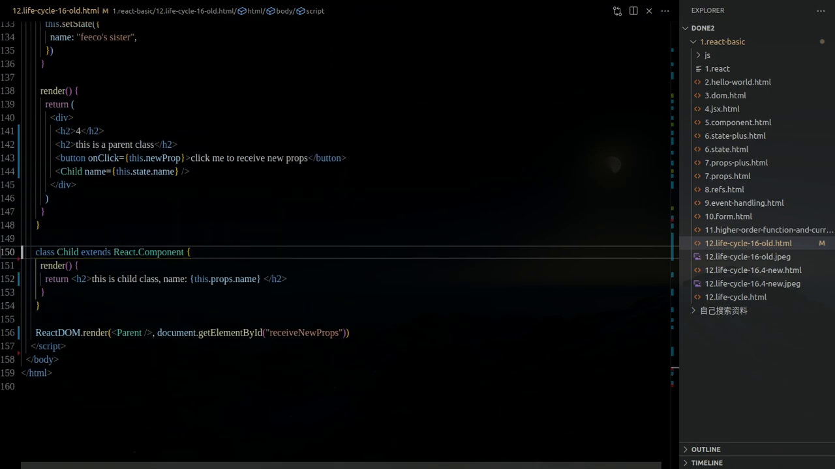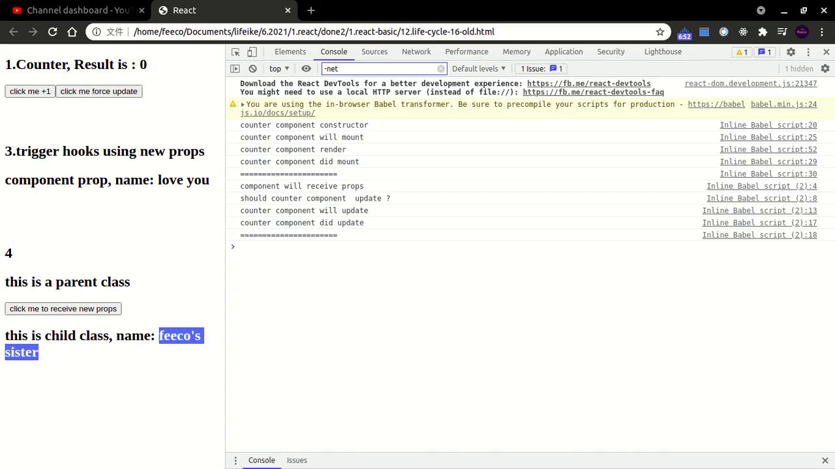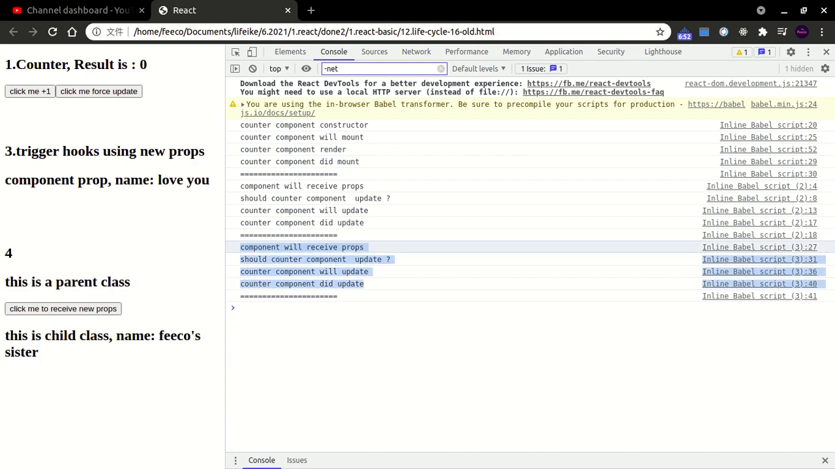Yep, and we should paste it here in the child class or subclass, because this class has received a prop, right? So yep, refresh the page. I click the button. Yeah, as you can see, everything has been triggered, right? So this is a popular use case of this. When you want to accept a new prop, it is because the state in the parent class has changed, then they pass the state value as a prop to their child class or subclass or child component or subcomponent. Then you will receive a new prop. So in this case, Fico sister, right? So all those things have been triggered, right?